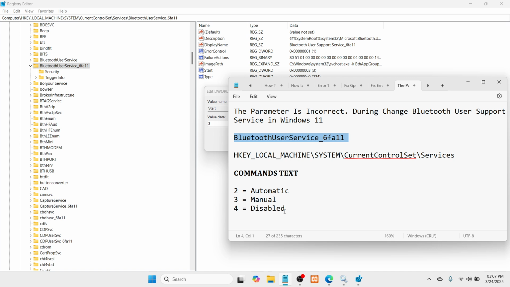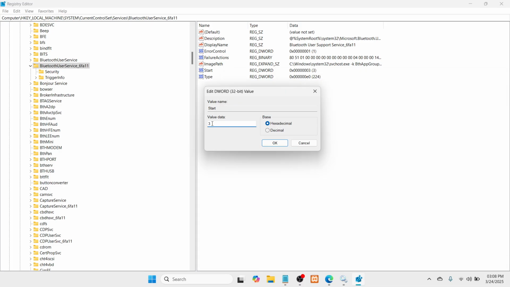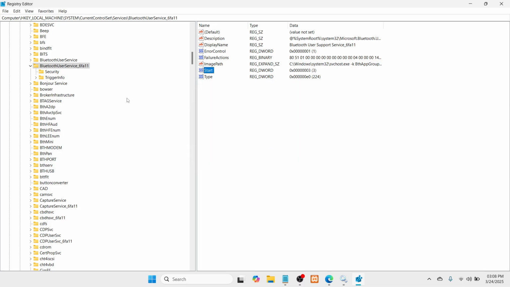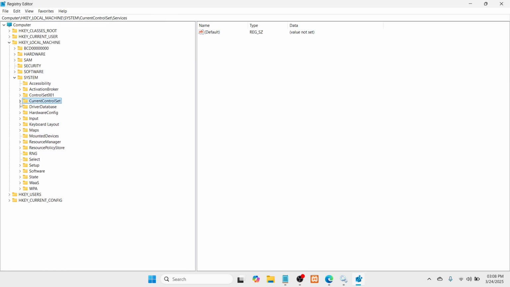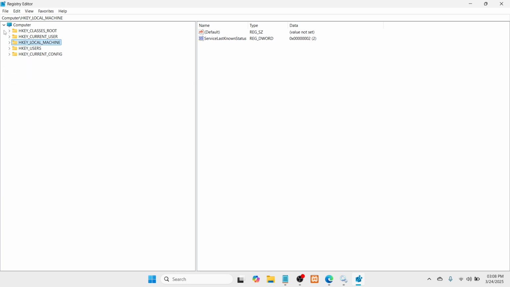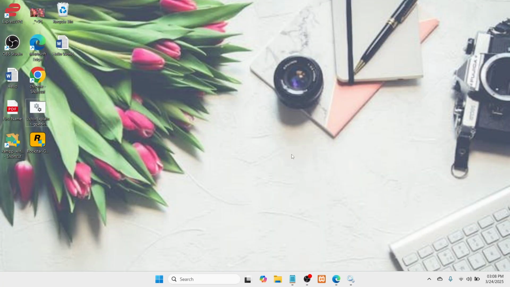Again, I have here a guide. If you want to set the Bluetooth User Service into automatic, type 2. If you want manual, then 3, and if you want to disable that, type 4. In my case, I would prefer setting it into 3, meaning manual. Once done, click on OK and close all of these paths that we have just opened. Once done, close this window and check if your problem has been fixed.